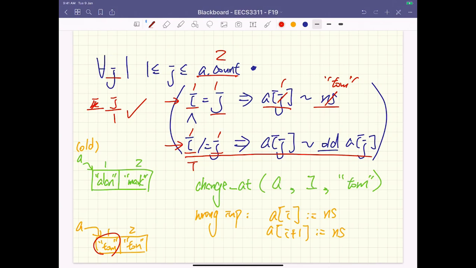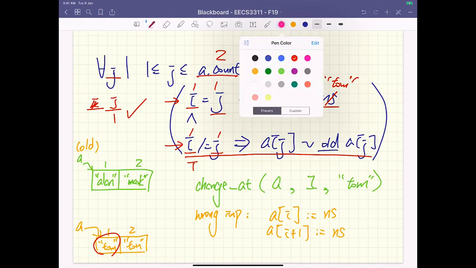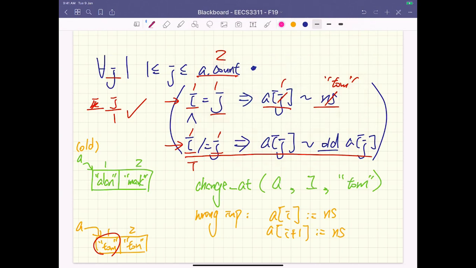Second iteration. For the second iteration, let me use pink, hopefully you can see the difference. J will just be 2. So now I remains 1, but J is 2. Is there a conjunct that's trivially true? The first one, exactly. 1 equals 2 will just give us false. In the first iteration the second conjunct is trivially true, but for the second one it's reversed, because we're talking about different cases. So this is simply false, so we don't have to worry about it.